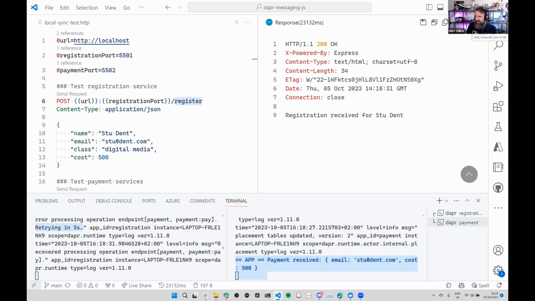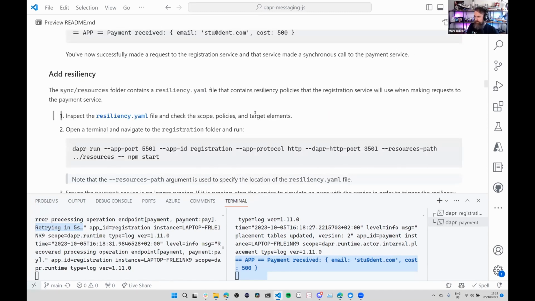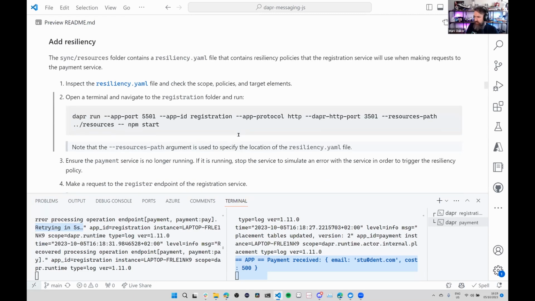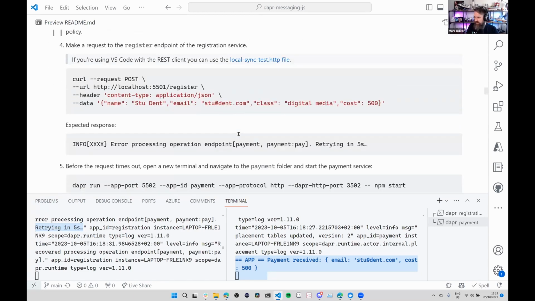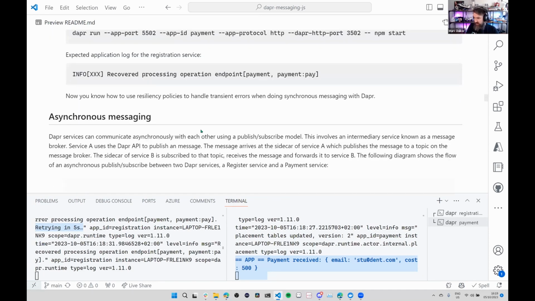So that's one of the nice things about Dapr, the ability to have these resiliency policies, which you can apply or scope very specifically for certain applications or apply globally across all kinds of services. And you don't have to change any code for that. All right. So that concludes the part about the synchronous messaging. So let's move on to asynchronous messaging now.